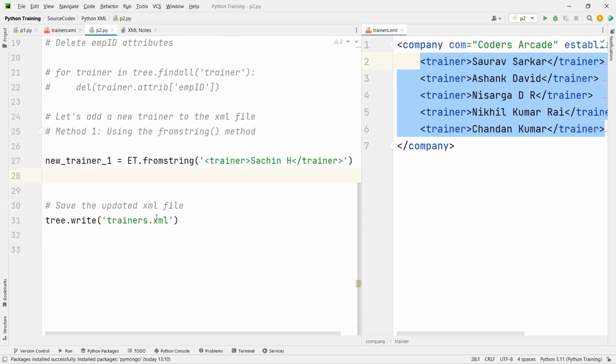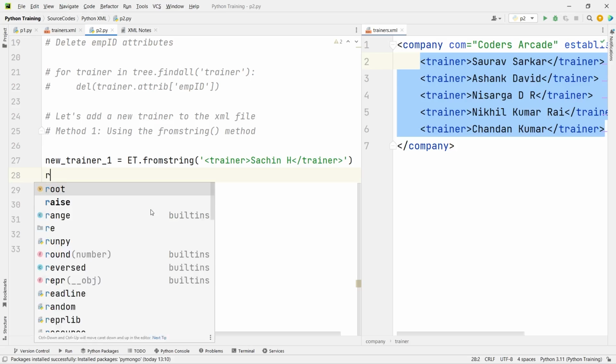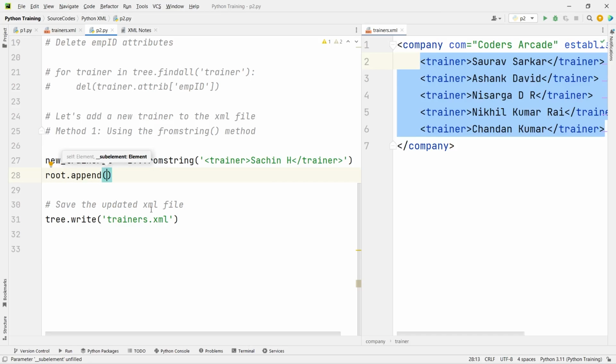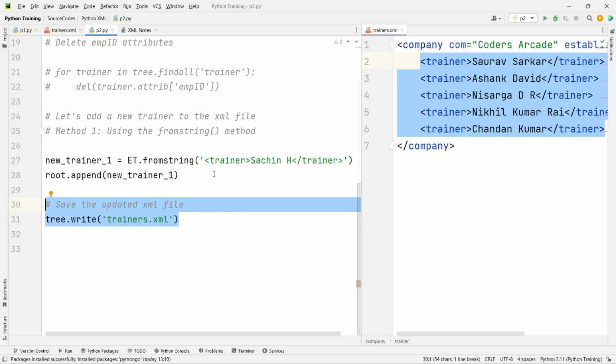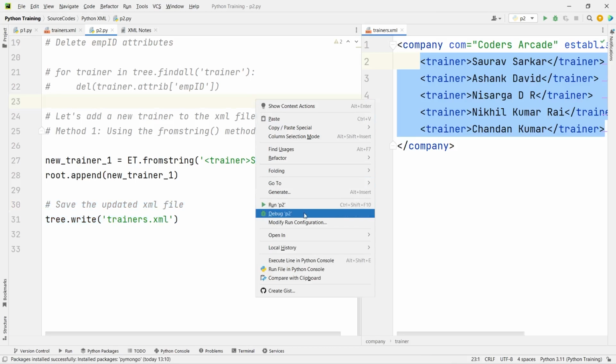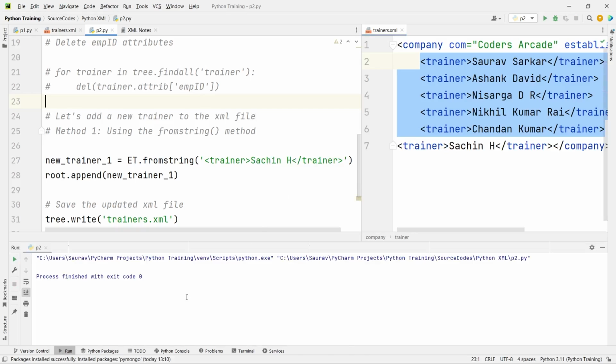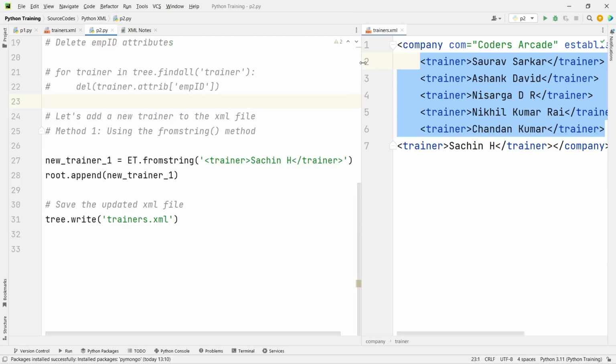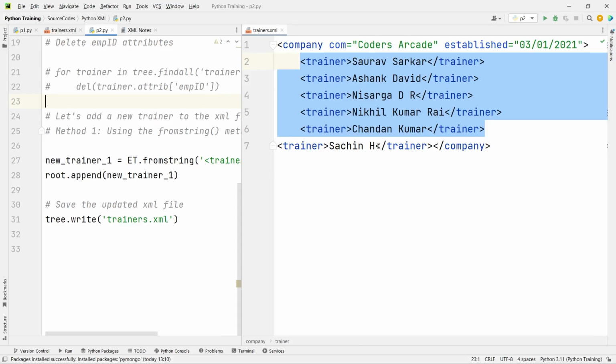Now, after creating that particular trainer, we have to add it to the XML file. For that we will use the root.append method, and here we can simply pass the new trainer like this. And as soon as we have done that, we need to save the file, right? So that is done. Let me run this and show you if it is working or not. See here, guys, we already have it done. You can see trainer Sachin H has been added, but there is some problem with the formatting, right?